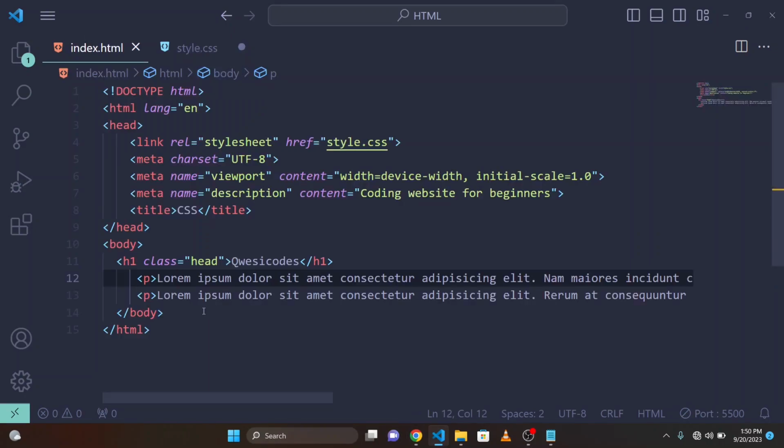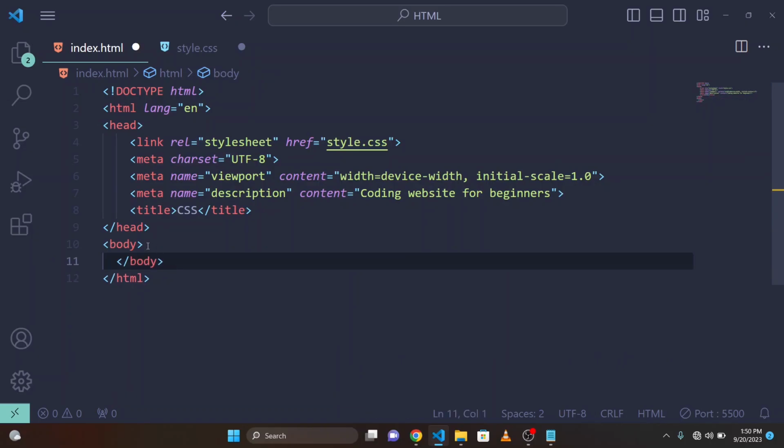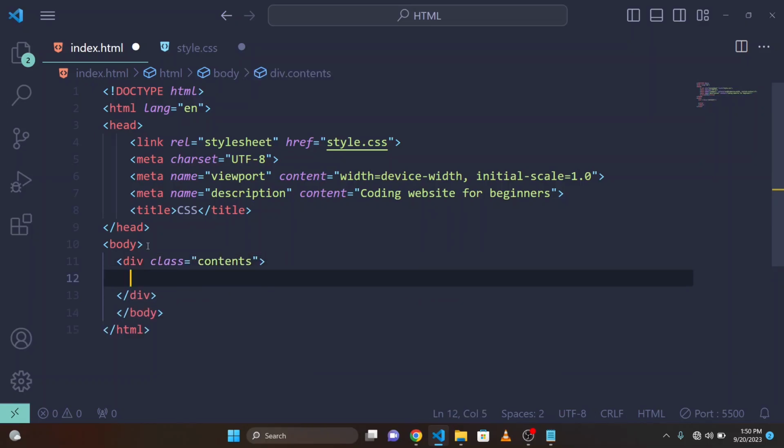And let's try another example. So delete everything right here. Now let's create something called content. The div of content, the content right here, let's give it, let's say, a heading tag of hello.